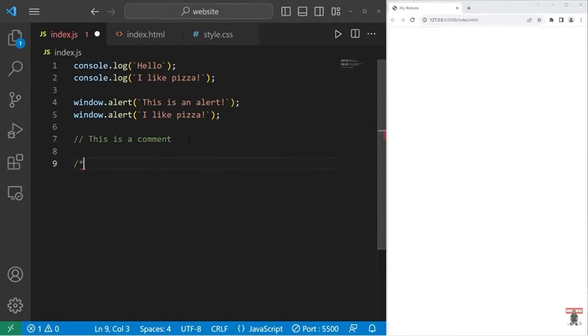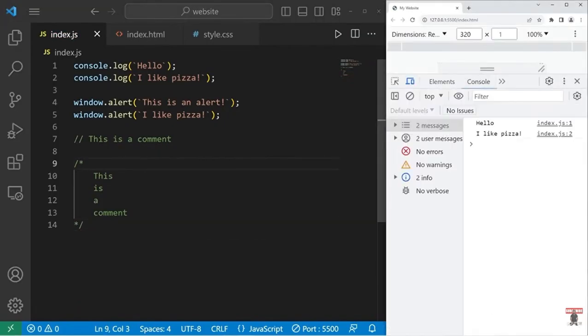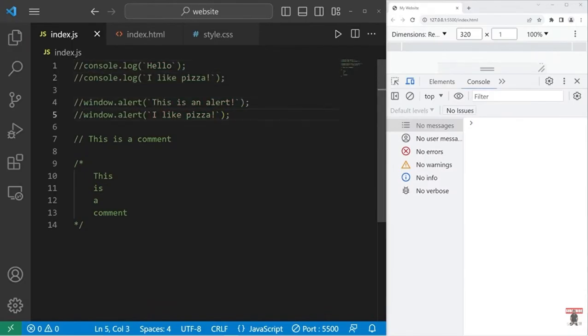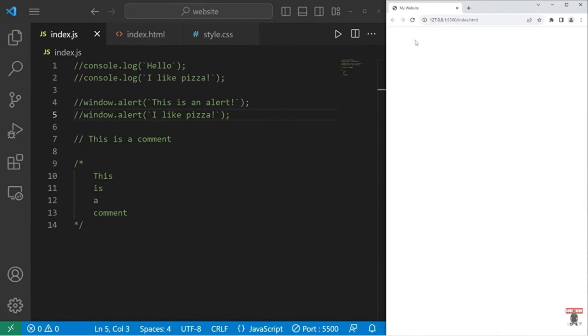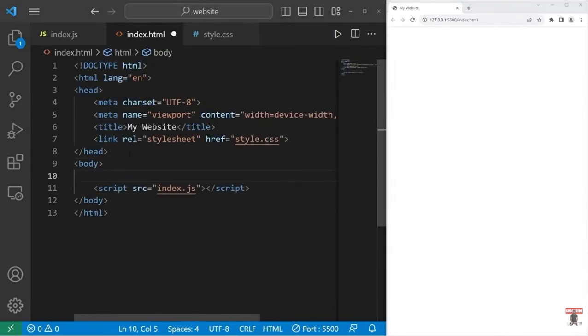For a multi-line comment, you can type a slash and asterisk. Anything that comes after will be a comment. This is a comment. You can see that the text is green. That means it's a comment. Again, we should not be able to see these comments. They're hidden. I'm going to turn this JavaScript code into comments, because these window alerts are kind of annoying, to be honest.